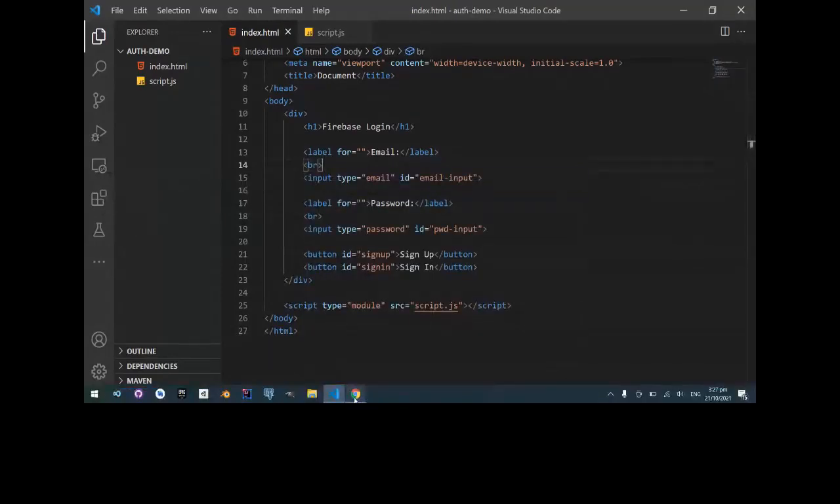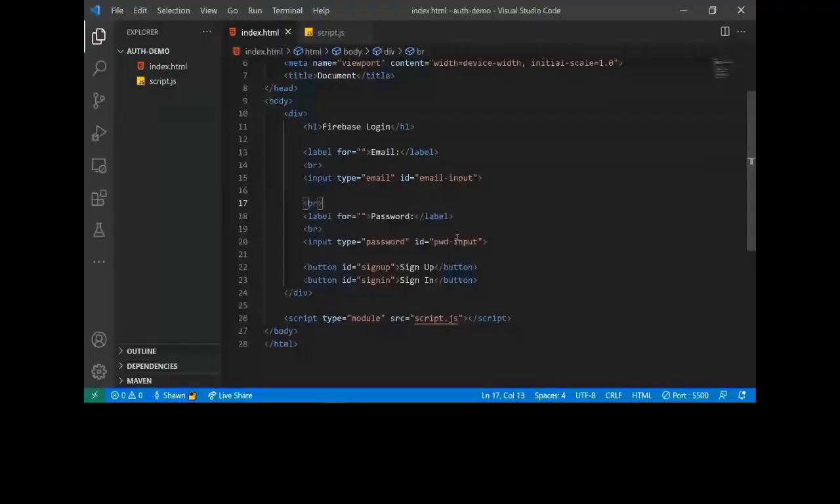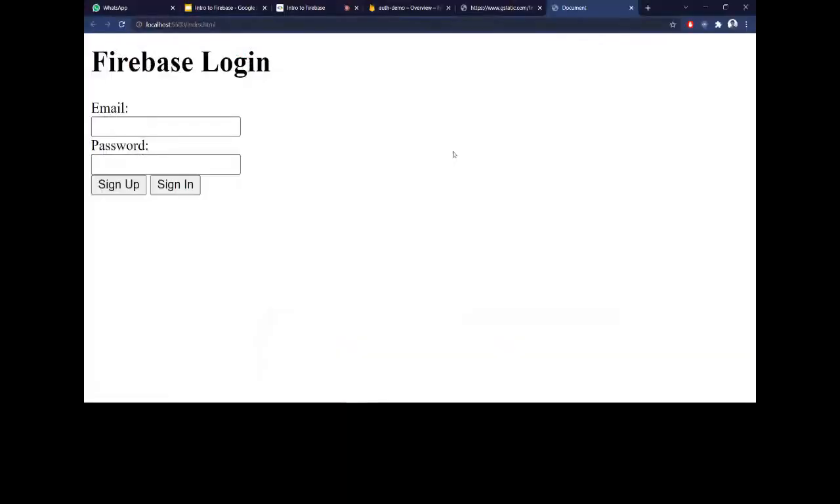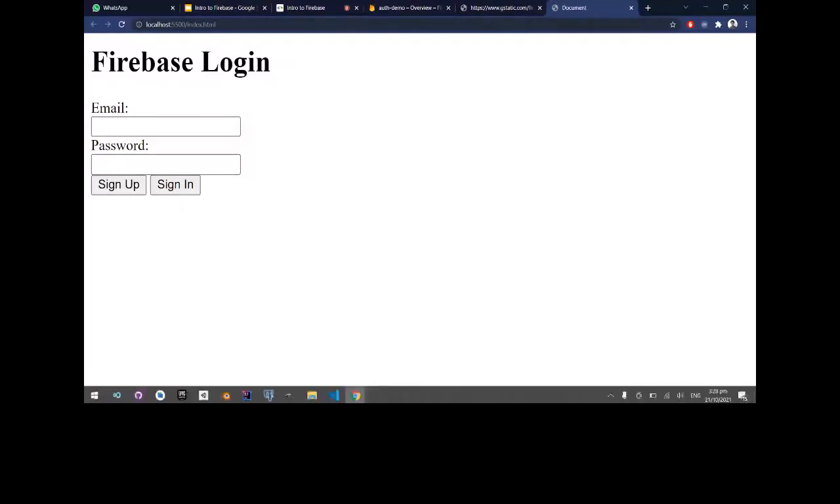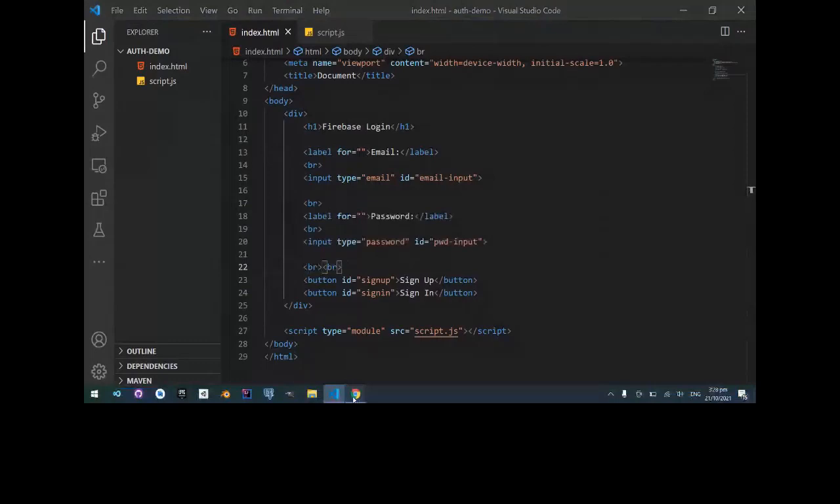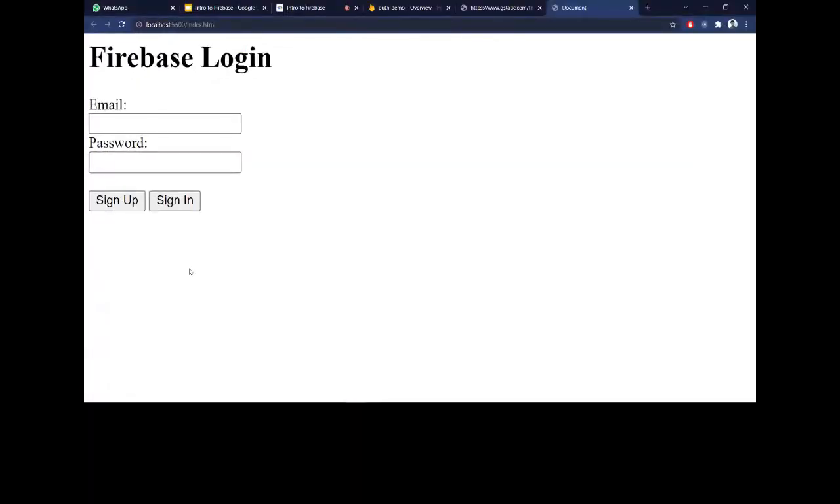So we can go back to our website now and look at it. Still looks terrible, so change it up some more. Another break. Okay, that looks a bit better. All right, so now we have a basic login form.